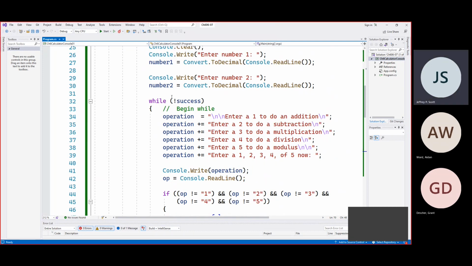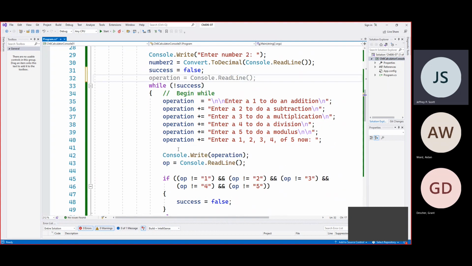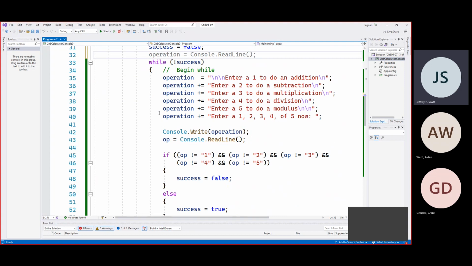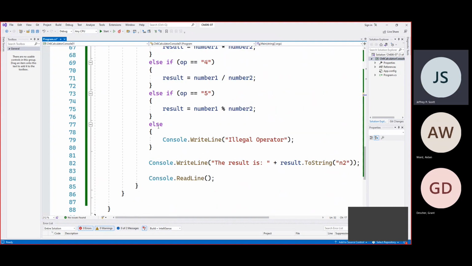So what we'll have to do here is we'll have to reset success equal to false. That's the only way we can force this thing to run every time. So that should do that. Ask for a new operation, etc. All right, let's see if that fixed it.